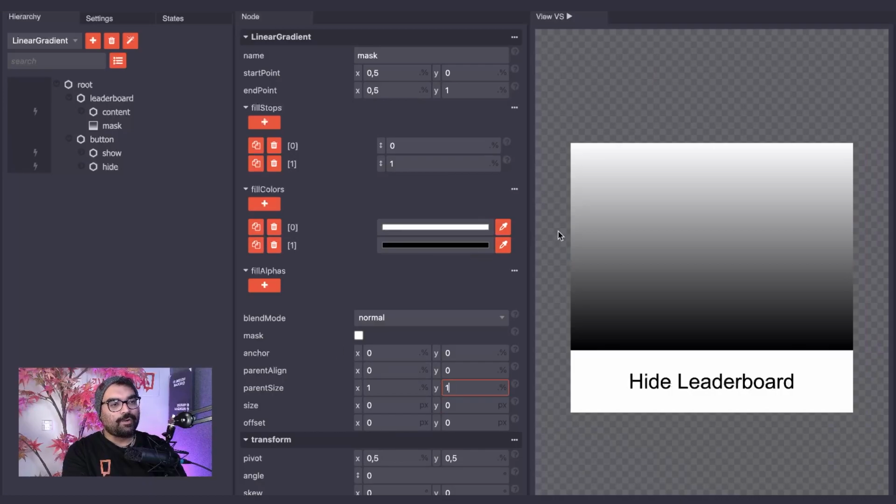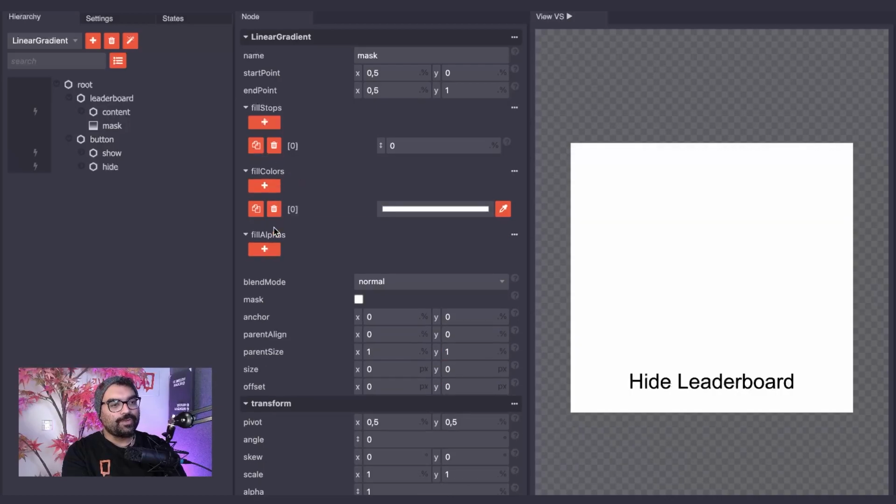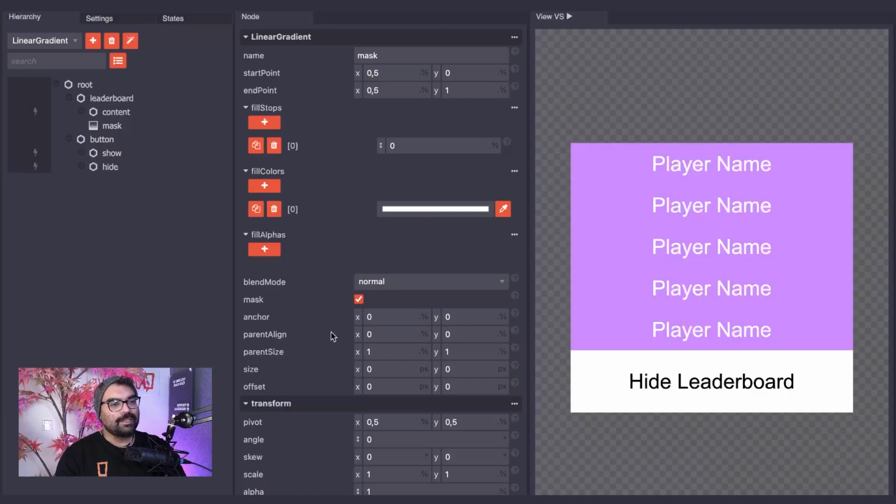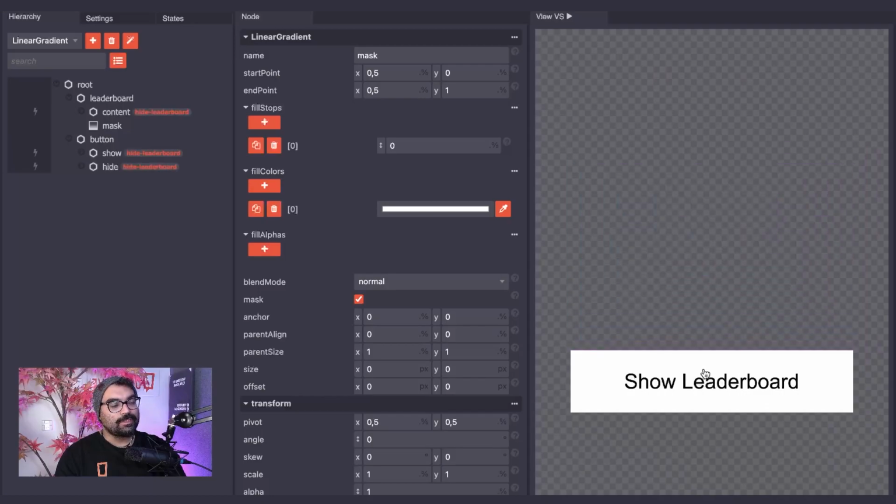And now we can see our linear gradient node. I will delete the last fill color and fill stop for our linear gradient node, so we just have a plain white linear gradient. Finally, I will toggle on the mask property. As we expect, we can see our leaderboard grid. If we hide the leaderboard grid, it now disappears as it has been removed from the visible mask area.